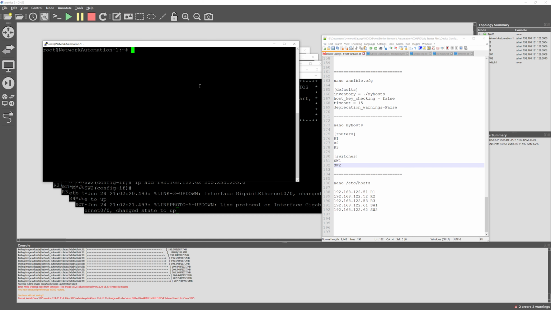All right, so if all this is configured correctly, then we should be able to verify this with the following command here. Okay, so there you can see the list of all the hosts that we have, which is what we want to see.